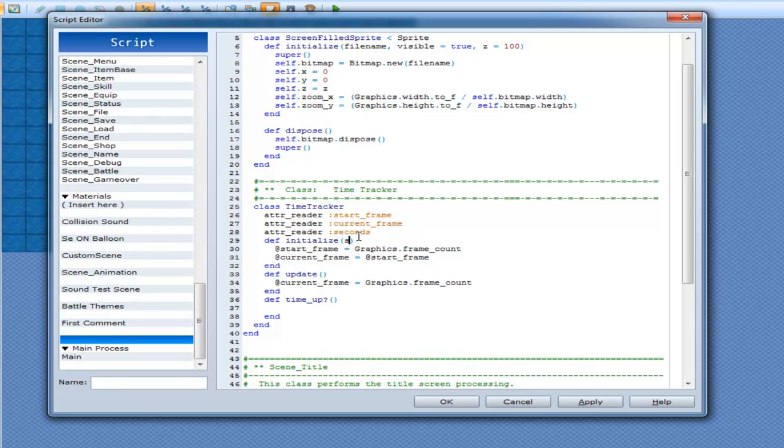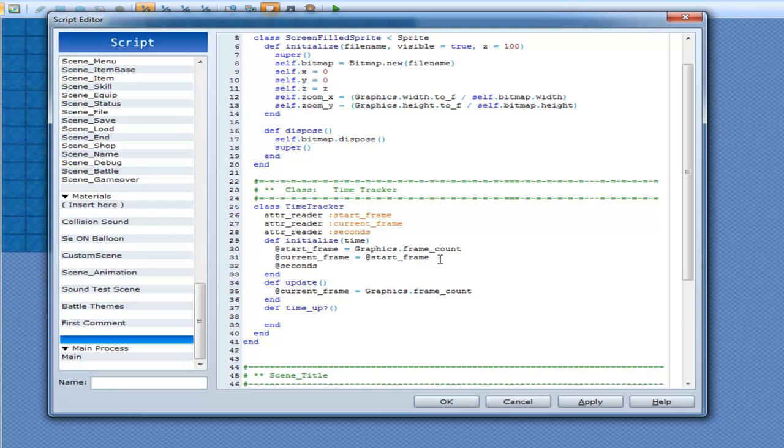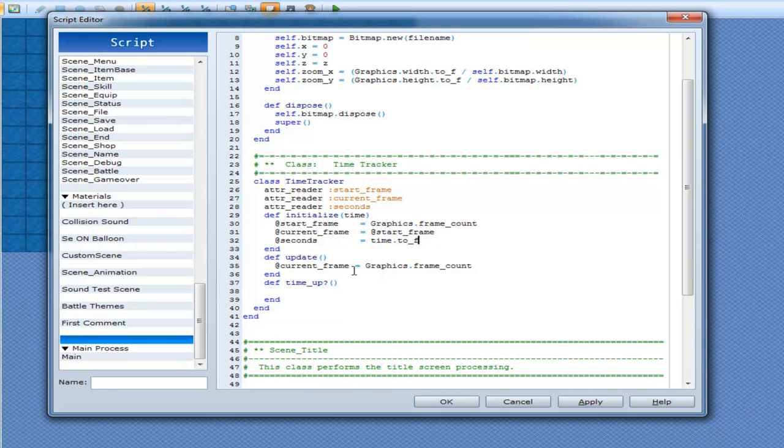Okay, and right here in your initialize, take in seconds. Seconds. Or just time. And this should be a float. So, @seconds is equal to time.to_f just in case it wasn't already a float. Okay, and now time up. What we're going to do is we're going to go @current_frame minus @start_frame.